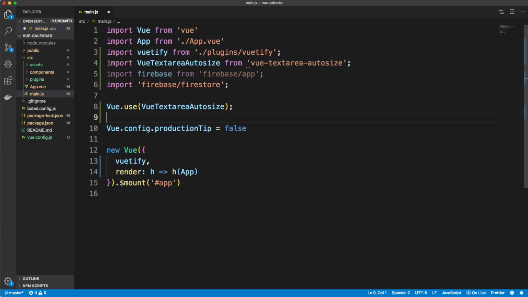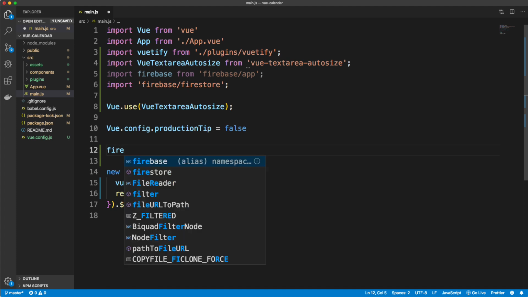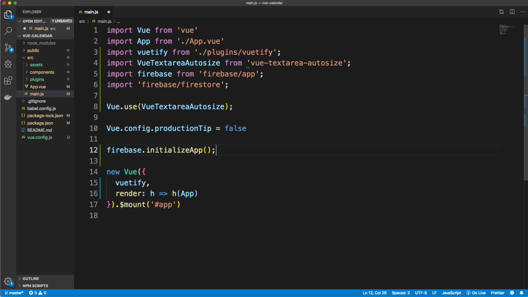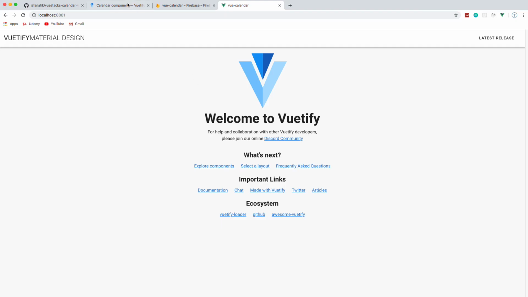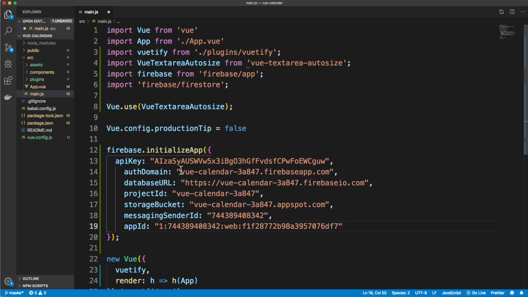All right, and then we'll go down here and let's call Firebase dot initialize app, and then this is going to take in an object with all that stuff that I showed you before. If we go back to this page, this Firebase config, we just want everything that's in here, and obviously you want to use your own, not what I have here. So we'll paste that in.